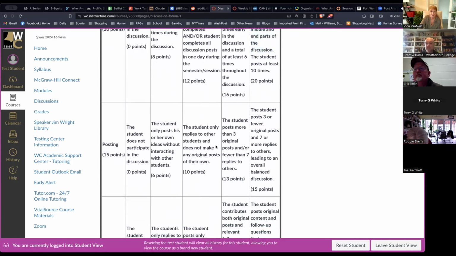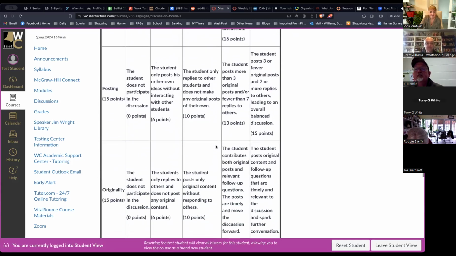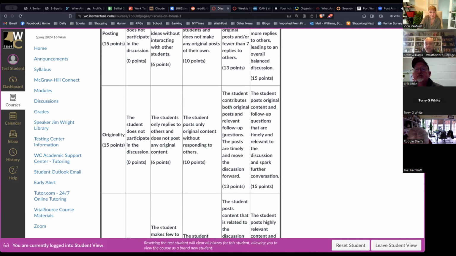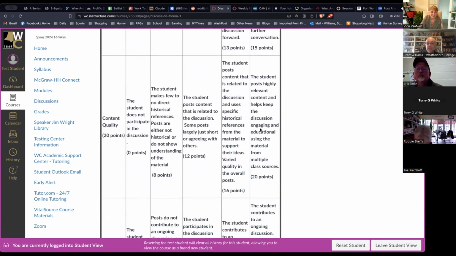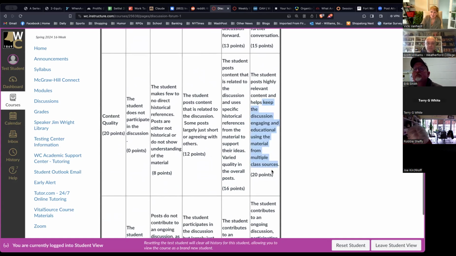I do posting. I try and get them so they're doing a mix of both original posts and responses to each other. Originality comes that they are posting original content. And yes, I was doing this even before AI, so I don't want them just cutting and pasting things and putting in there. I want to hear their own voices about stuff. The quality, which is really centered around keeping the discussion engaging and educational, using the material from multiple class sources. So that's my top grade for that.